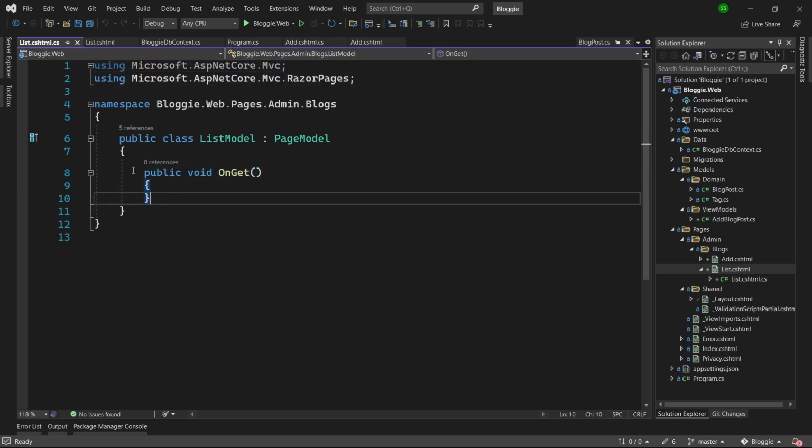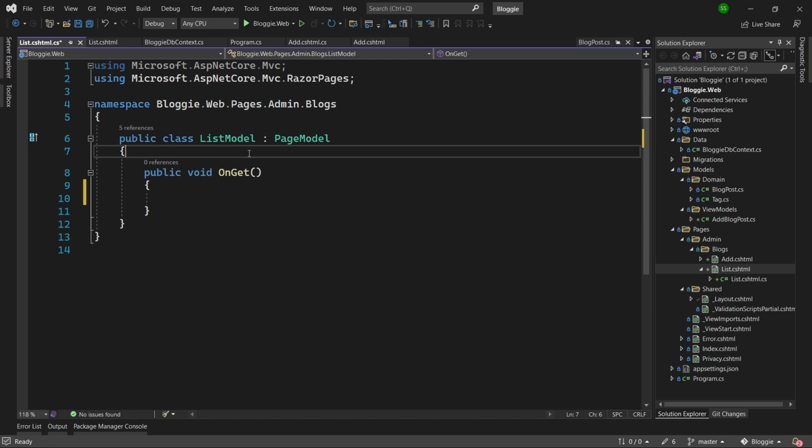It has the onGet method, and this is what we need as well. So we want to load the records that we saved in the database inside the onGet method, or when the page loads. So this is the method that gets hit when the list page loads. So we will have to call the database here, and we know how we do that. We use the BloggyDB context, and first we have to inject this. So we will create a constructor.